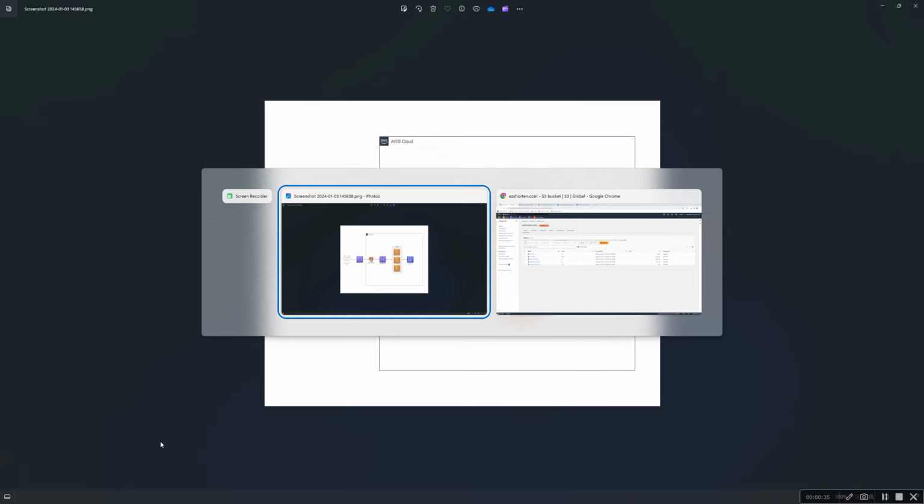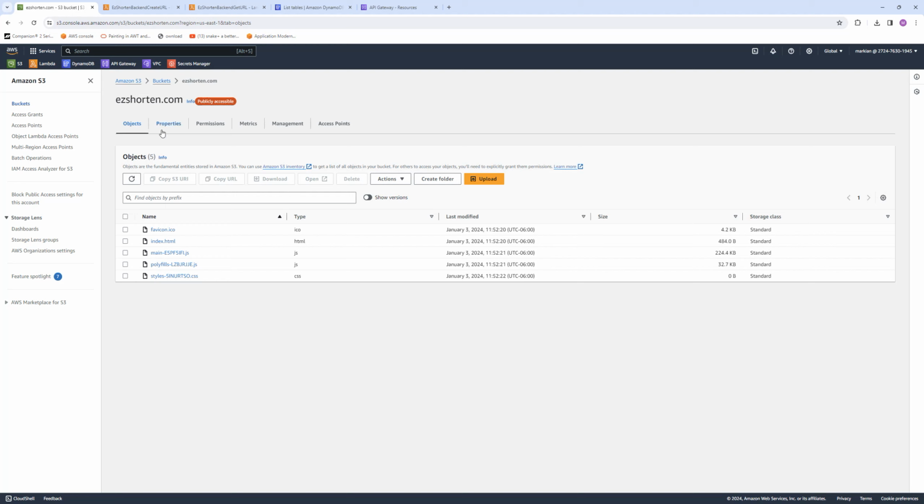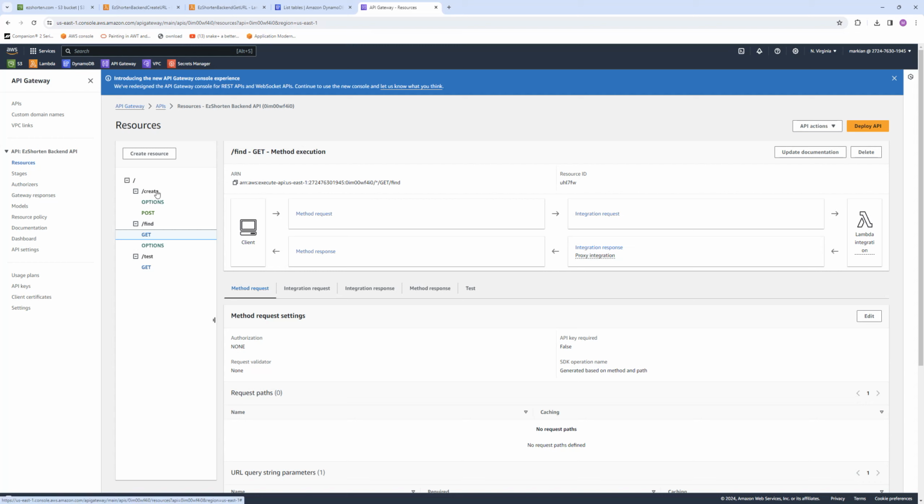So, first off, we have the S3 bucket, just EasyShorten.com, which simply contains AngularJS generated code. Then we have the gateway, which has three functions: /test, which just returns basic text, saying that test complete.